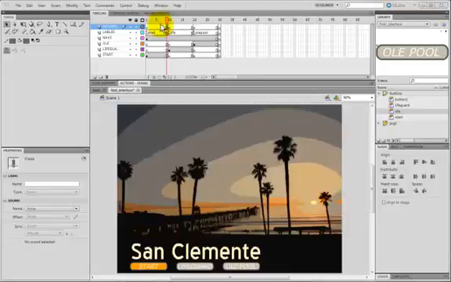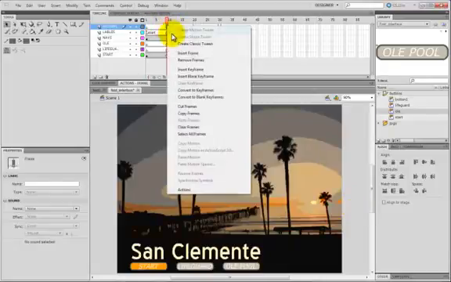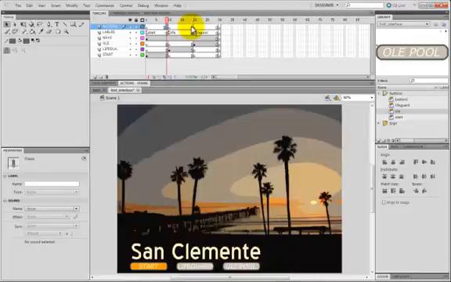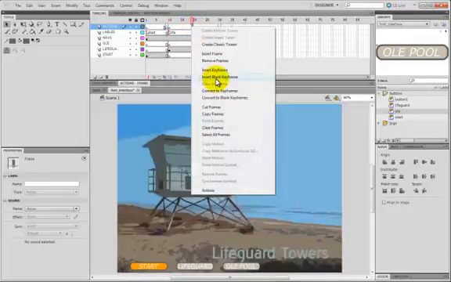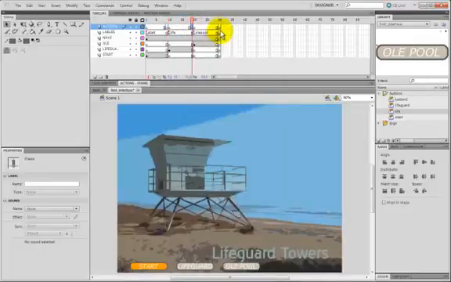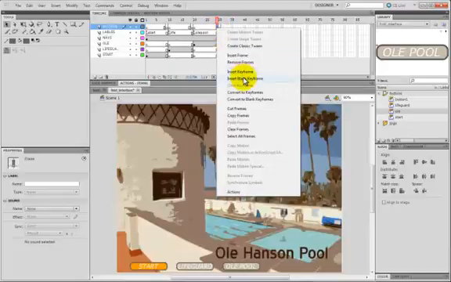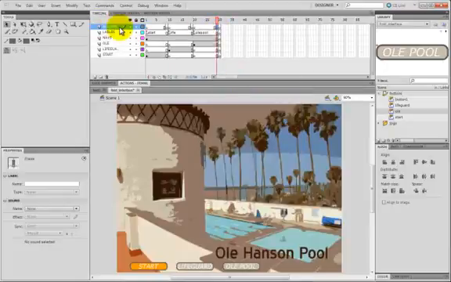I'm going to next introduce a blank keyframe, insert blank keyframe, at the end of each of these frame spans. And I'm doing that in my actions layer. All my actions want to be contained inside the actions layer. Now it's possible to put your actions anywhere in the timeline, but you really want to stay organized.